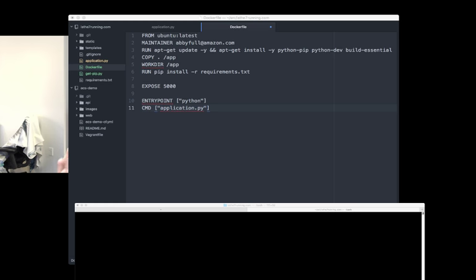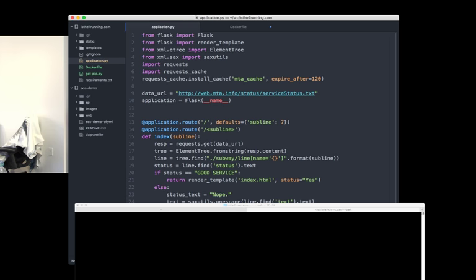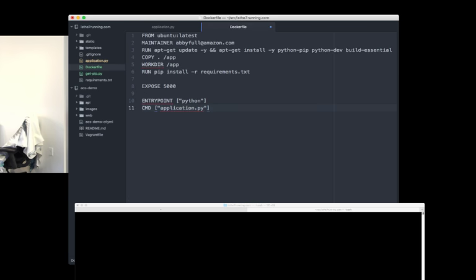We talked about run, which for us is we're updating our apps packages, and then we're installing the things we need from Python. We're copying our code over. We're changing the directory that we're working from. We're running pip install to take care of our app-specific requirements. We're exposing that port 5000 that we talked about in our application.py file. And finally, we're running our actual Python commands to run the application itself. So same thing as last week.